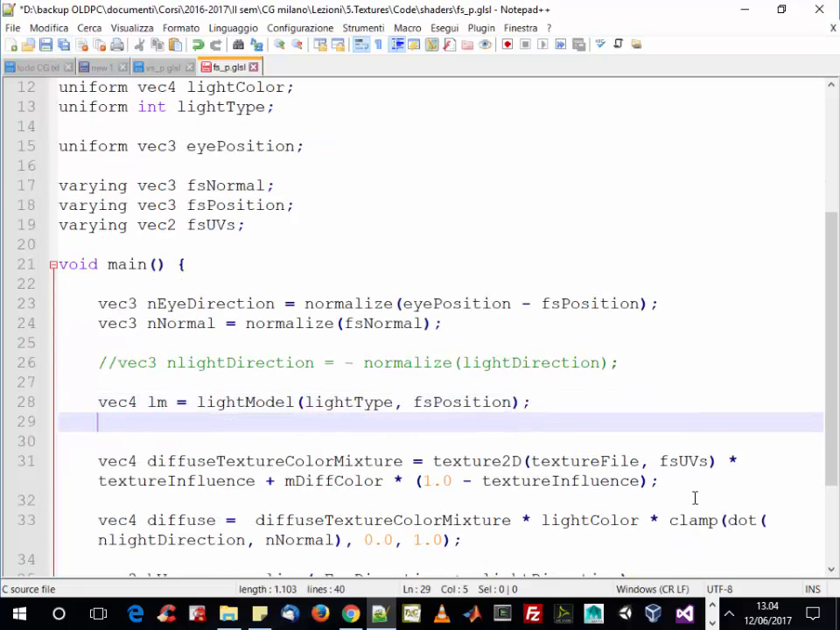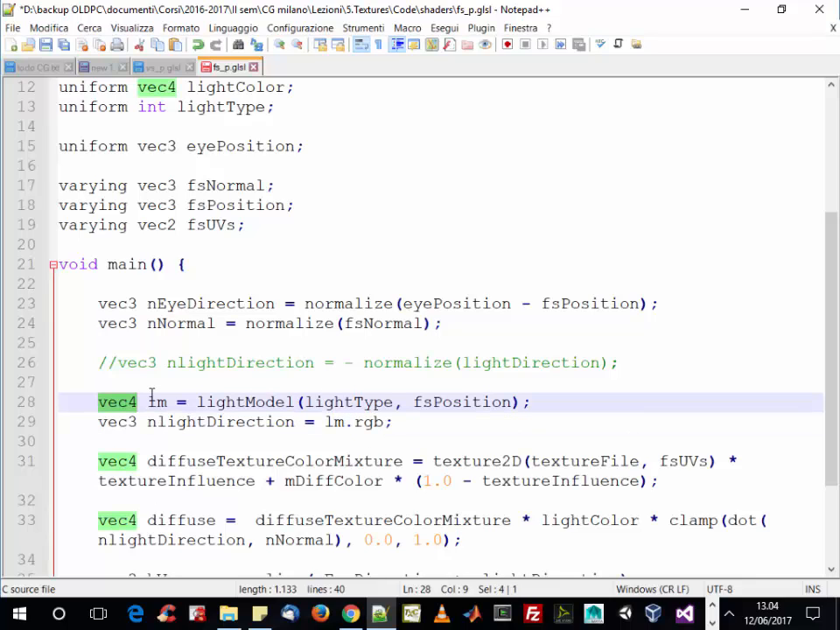we are going to use as nLight direction, so in order not to change too much of the subsequent part of the shader, as the direction, we just collect the first 3 values, RGB for example, that can be misleading, just the first 3 values out of this vector 4.